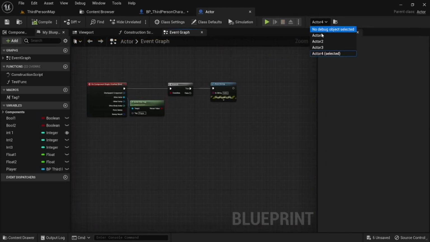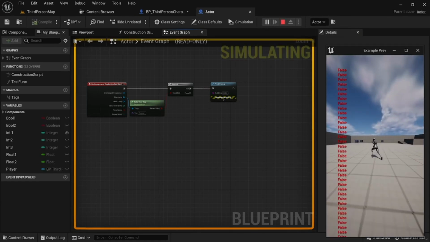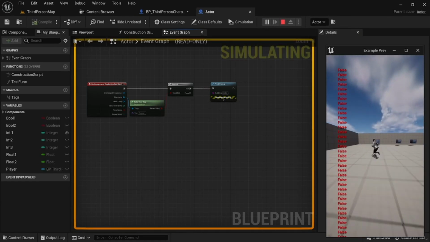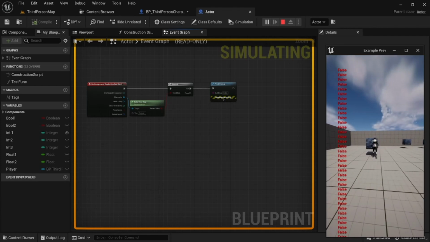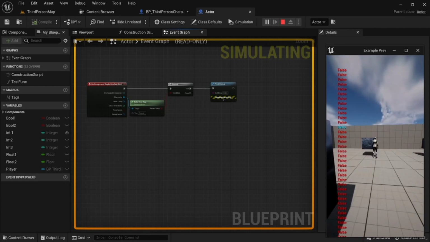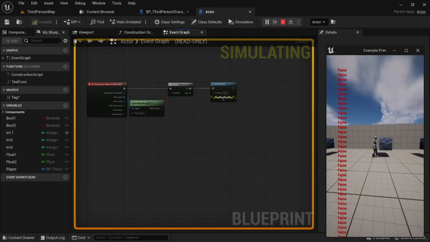But if we switch to, say, regular actor 1, and we go up to actor 4, nothing happens again until we go up to the correct one.